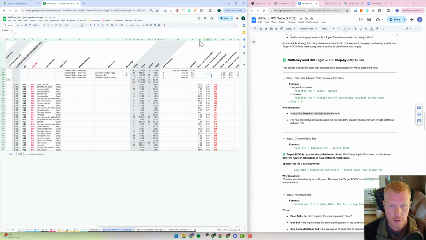All right. So for step 1, all we're doing is dividing the revenue, which is the same thing as sales. So you divide the sales by the clicks and put that value right here. So that's all we've done in step 1.